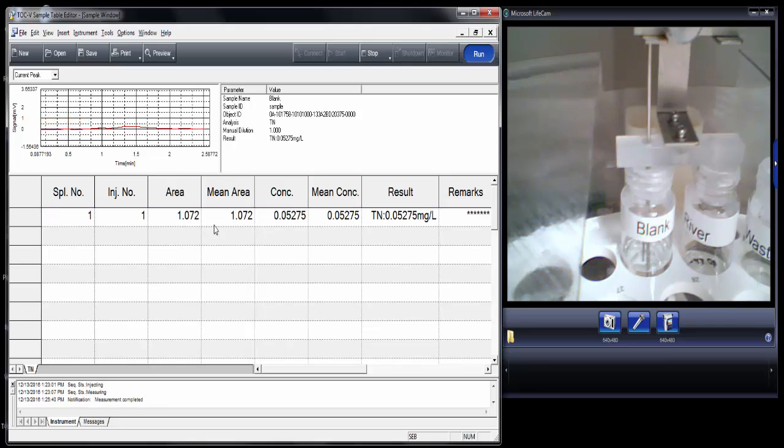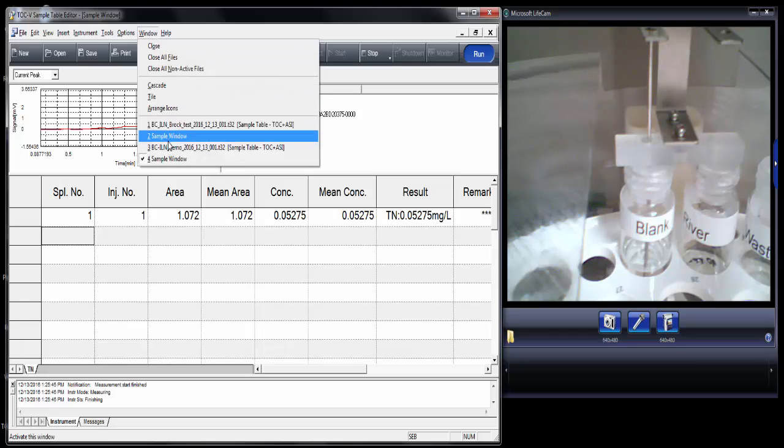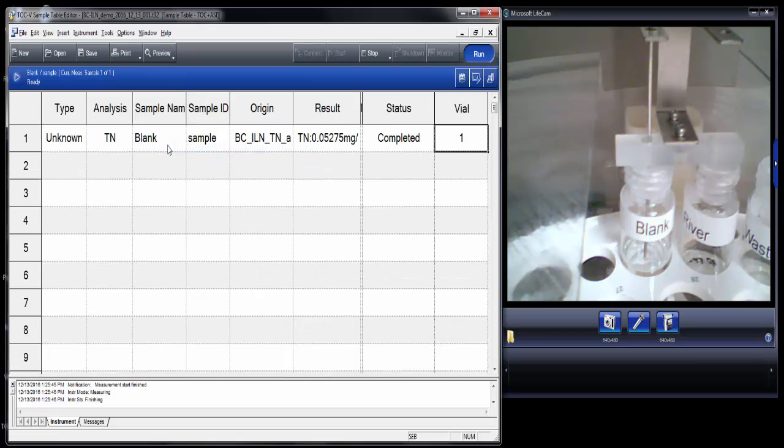When the first sample is done, the peak area and total nitrogen concentration will be tabulated in the sample window. The total nitrogen concentration will be recorded in your sample table, which is the main screen.